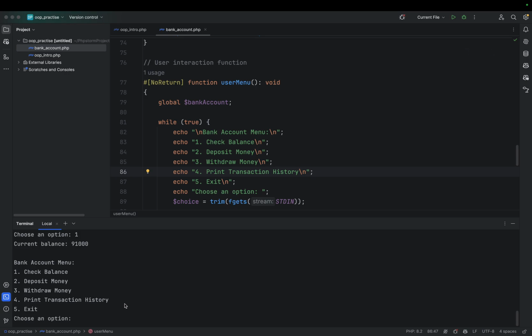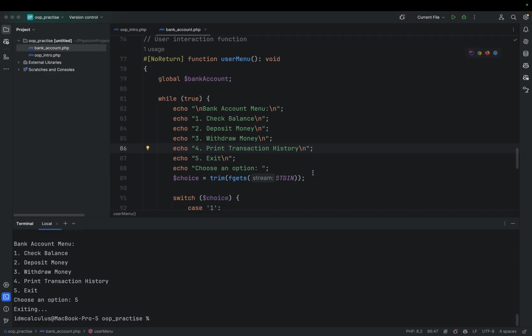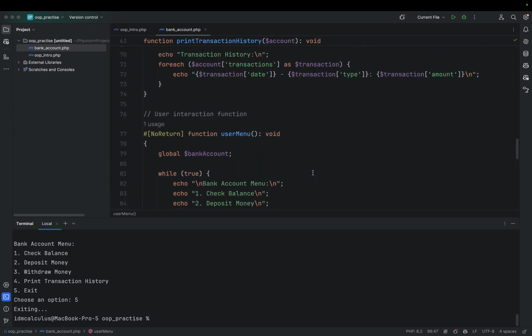You can also, let's put transaction history. So in the transaction history, you see you deposited 100,000, withdrew 10,000. It shows you the history with the date and timestamp. So that works as expected, I believe. And if I want to exit, I just click 5 and that's it. It exits the program. So we have something that works there, right?